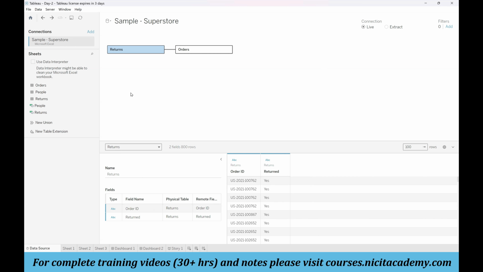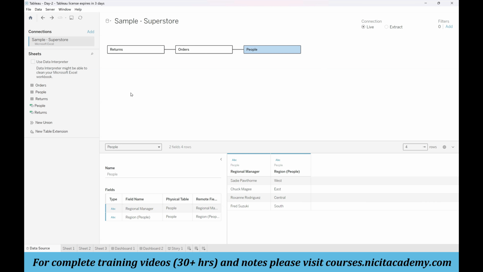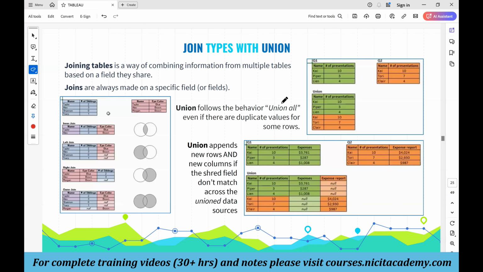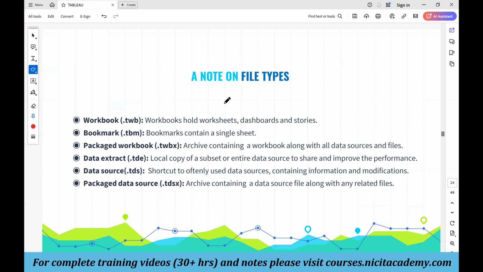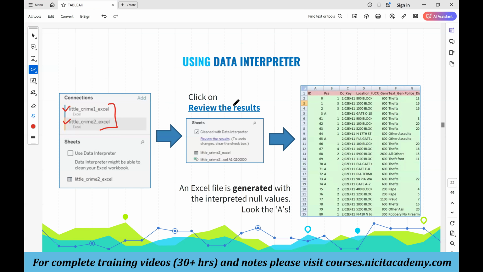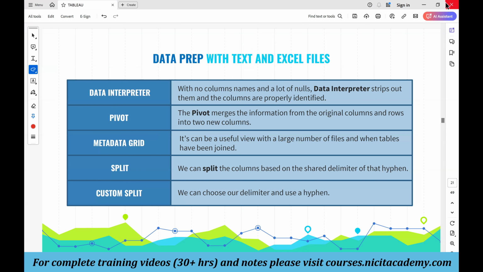In Tableau, Control Y and Control Z will work, so undo and redo operations are available. You can save this file, and tomorrow we can open it and continue. Okay, so "Use Interpreter": I will tell you what the interpreter is. Maybe tomorrow I will tell you about joins and the interpreter.